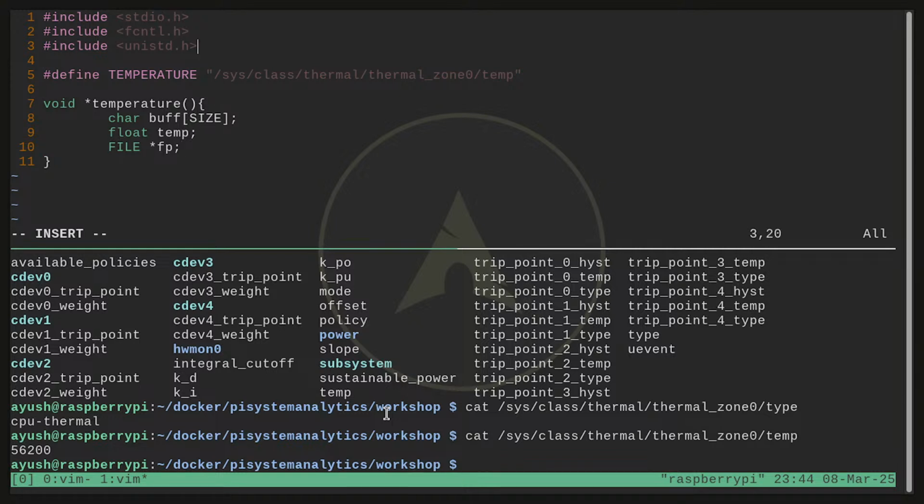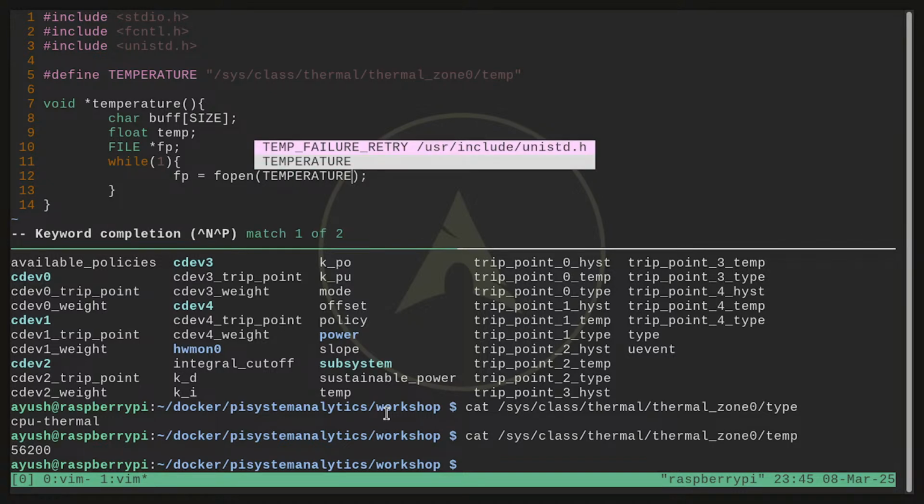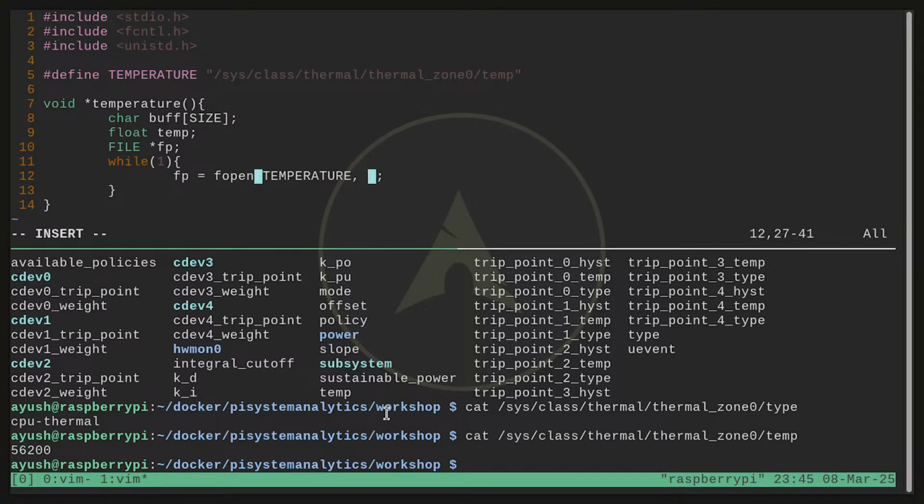And we have to use atof, a to f. Let's see if that gives an error. While one, sorry, I'm just having a little runny nose. If open, we have to open the file and take temperature in it, in read mode.